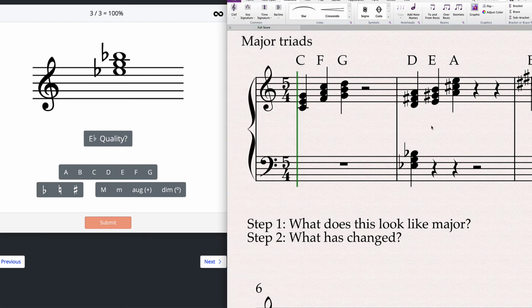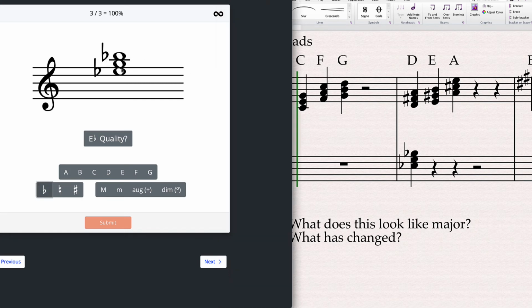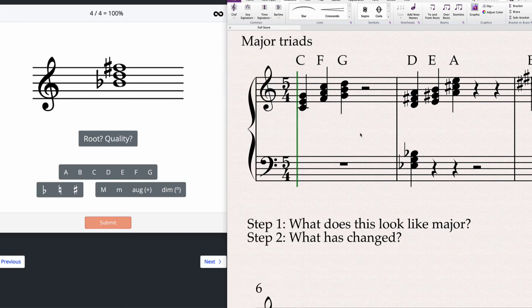So what does it look like when E flat is major? The root went down 1, so everybody goes down 1. E goes down to E flat. G sharp goes down to G. B goes down to B flat. So now we have what E flat major looks like. Has anything changed? Oh, no, this is just E flat major. E flat major. Done.